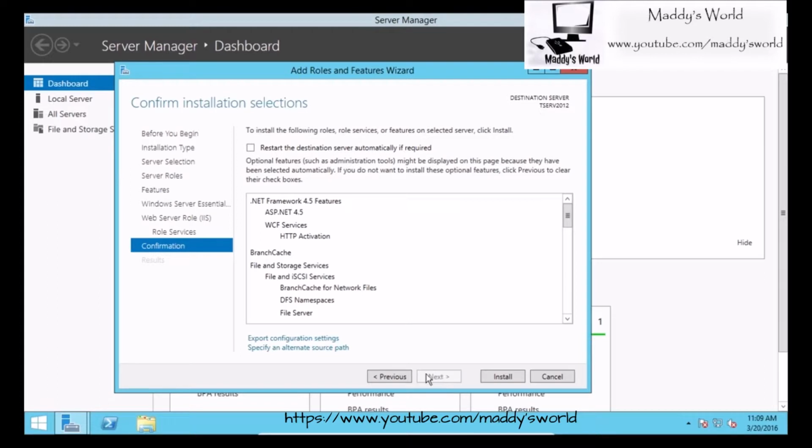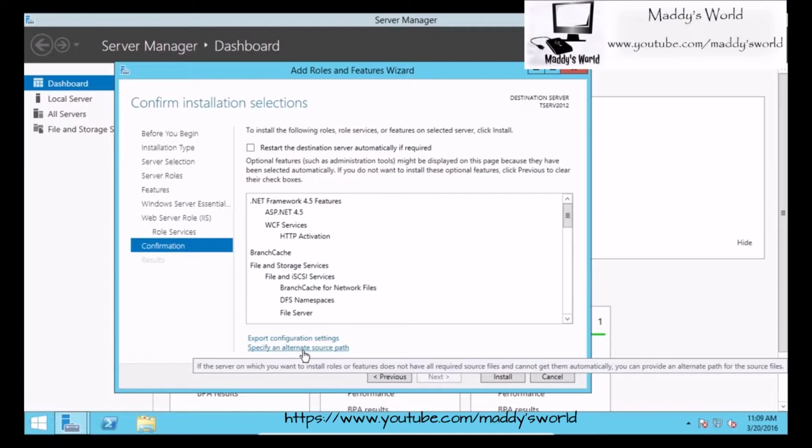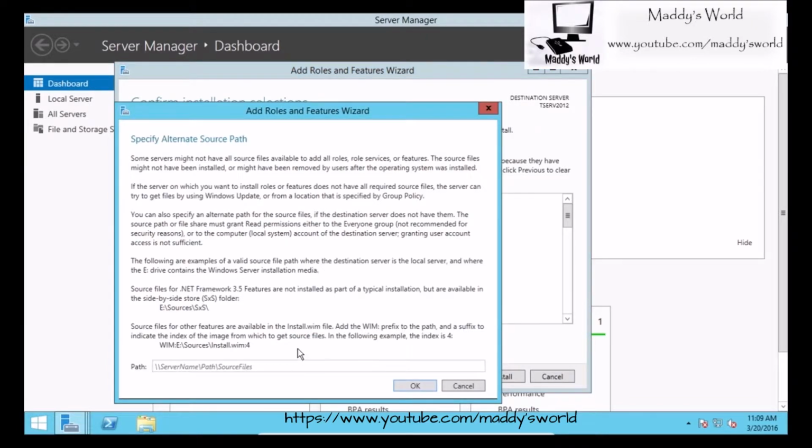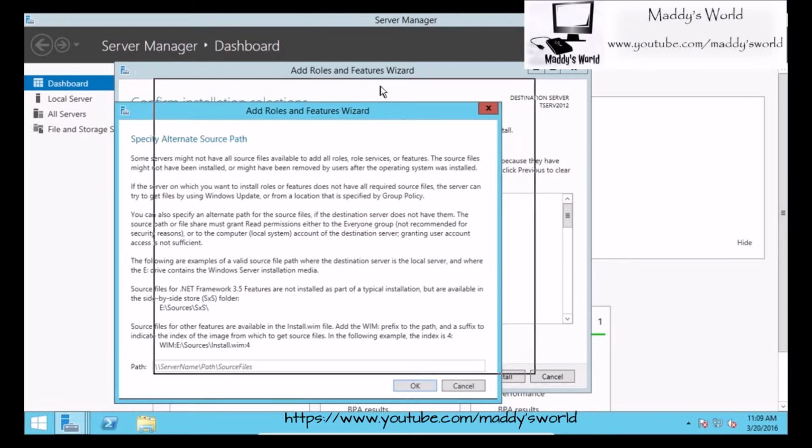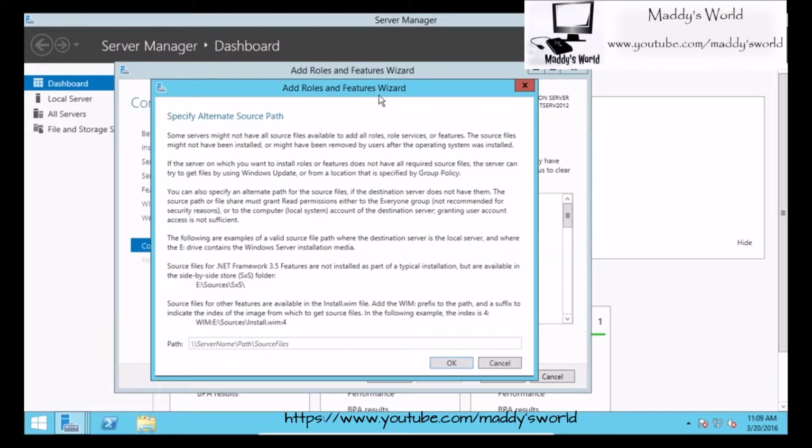Just click Next. Now, on this confirmation screen, we need to specify the disk that we mounted, the Server 2012 installation disk. So I'm going to click on Specify an alternate source path. This is where we can enter the alternate source path. Basically, the installation files for these roles and features are not stored on the server. They're stored on the installation disk.